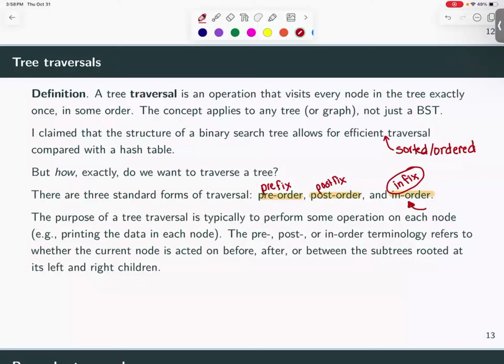So the pre-, post- and in-order terminology, as I said, is very similar to what we saw before with our arithmetic notation, when we used our operator versus our operands. So pre-order, post-order, and in-order are specifically referring to when we act on the current node. So do we act on the current node before we act on the children, after we act on the children, or in between acting on the children?